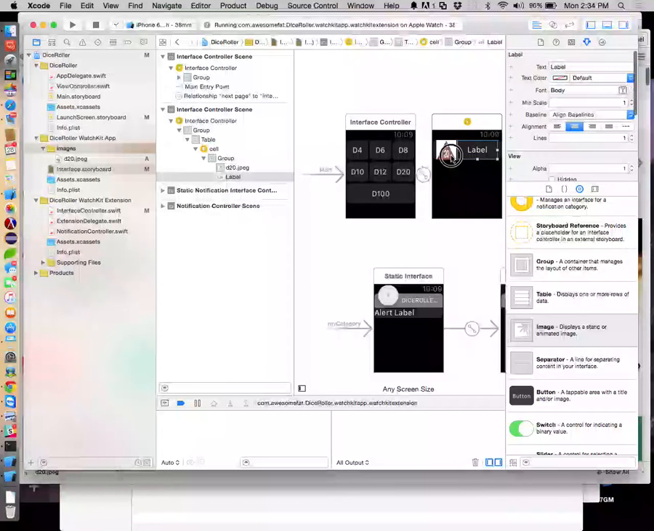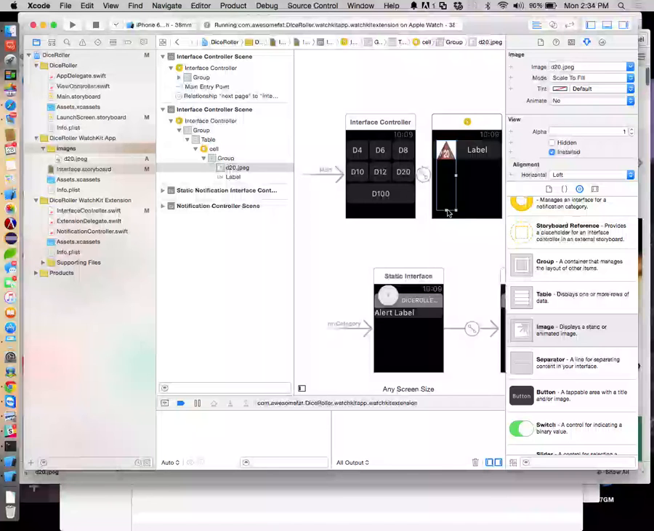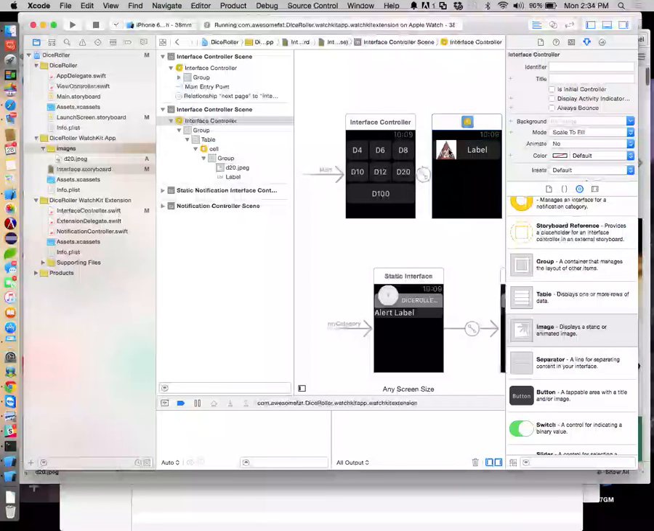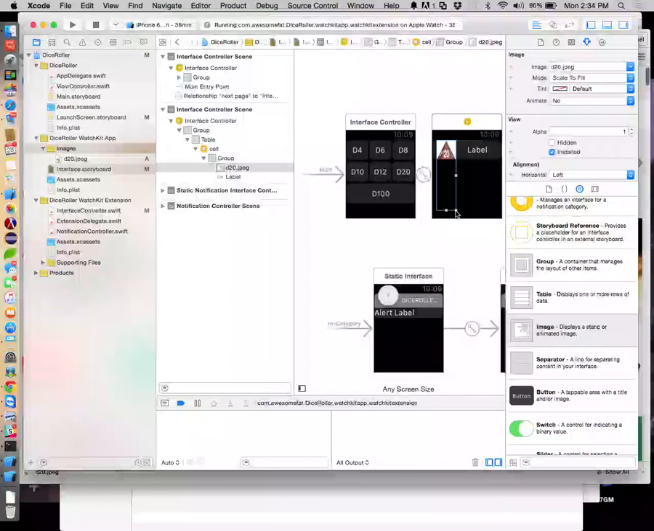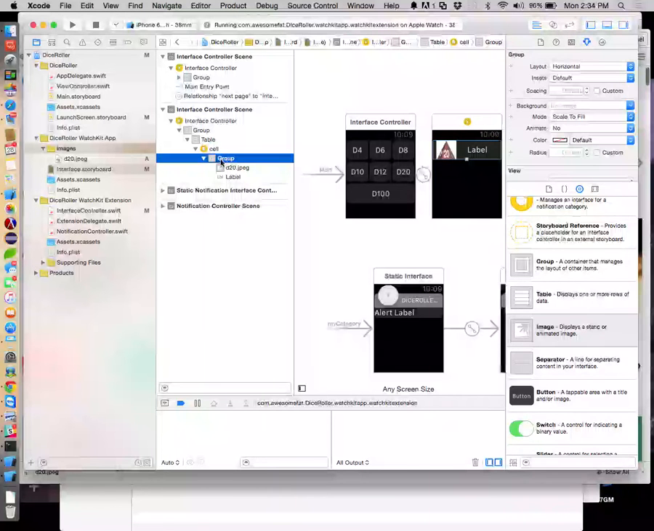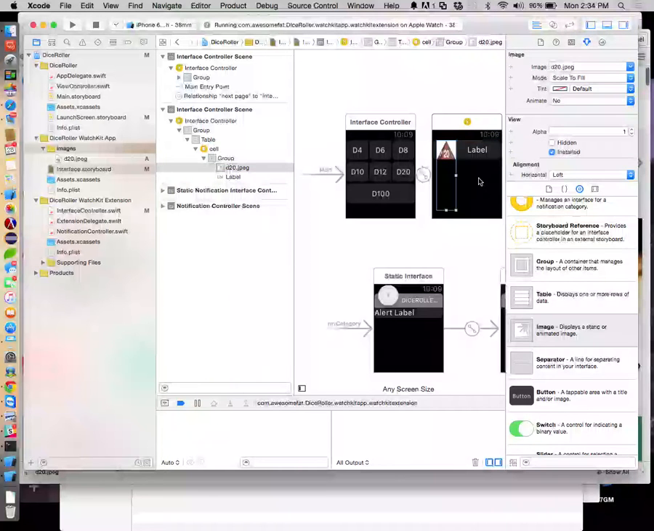Huh? That's weird. Did my image not end up inside that group? It's a horizontal group. I did relative to container and it resized it to show the entire dice.